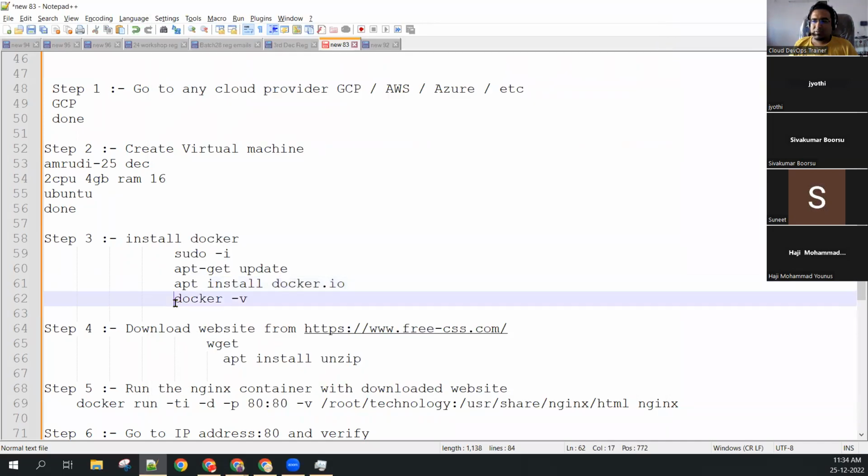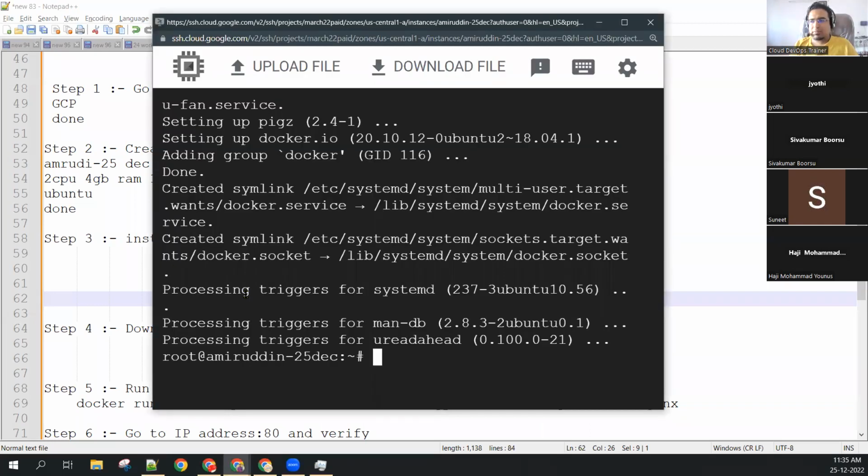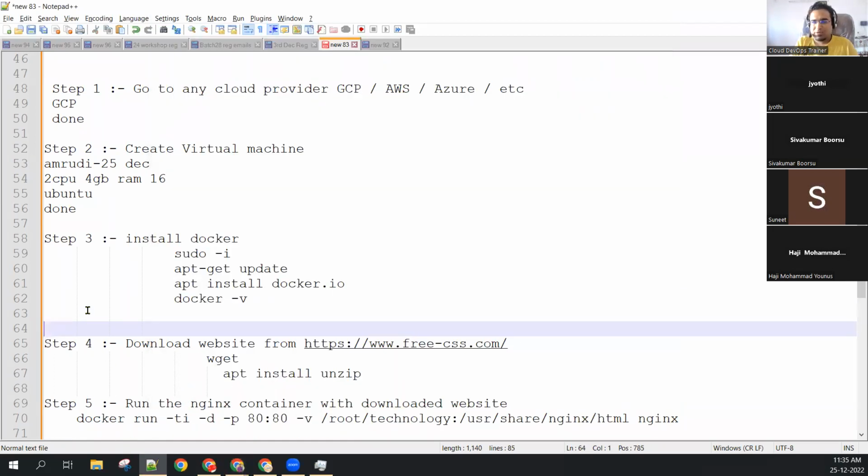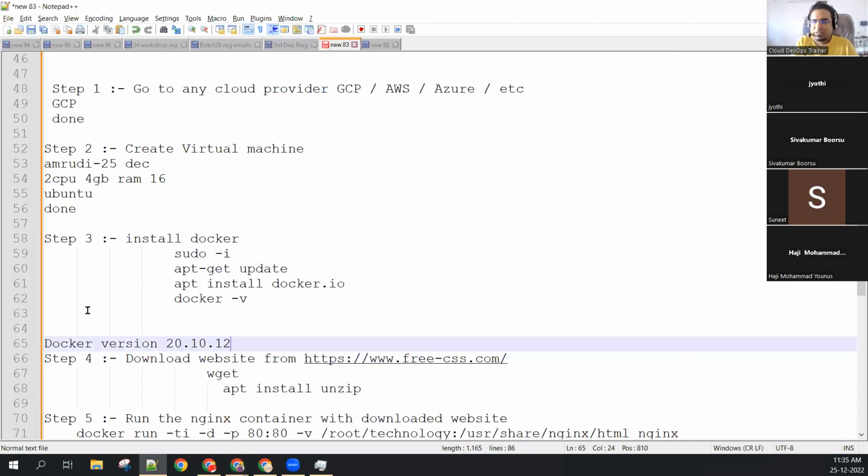With the help of this command, docker -v, I can verify whether Docker has been installed in my machine or not. Let's run this command, docker -v. I press enter and it is giving the answer: Docker version 20.10 has been installed in your machine. I'm good. I'm taking this answer and putting it here because Docker has been installed and I'm done with this step.